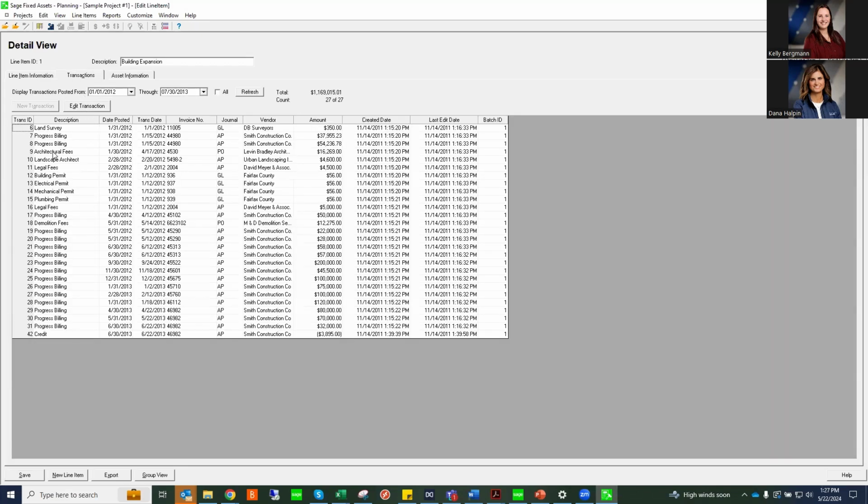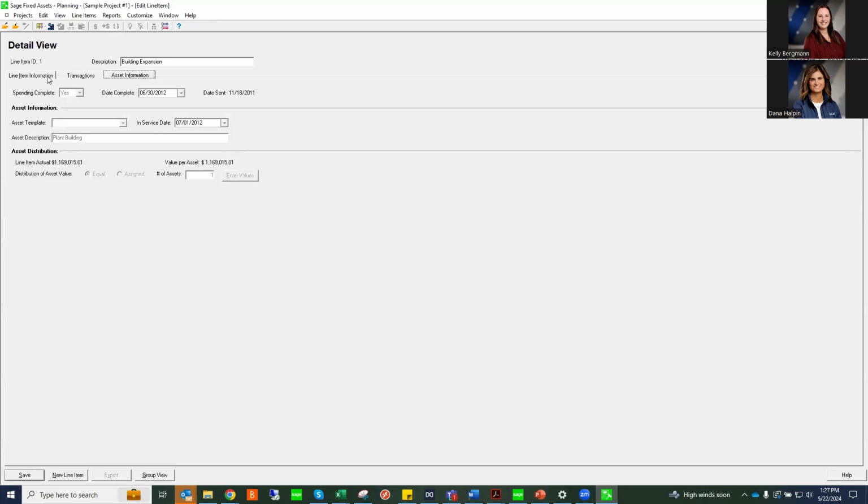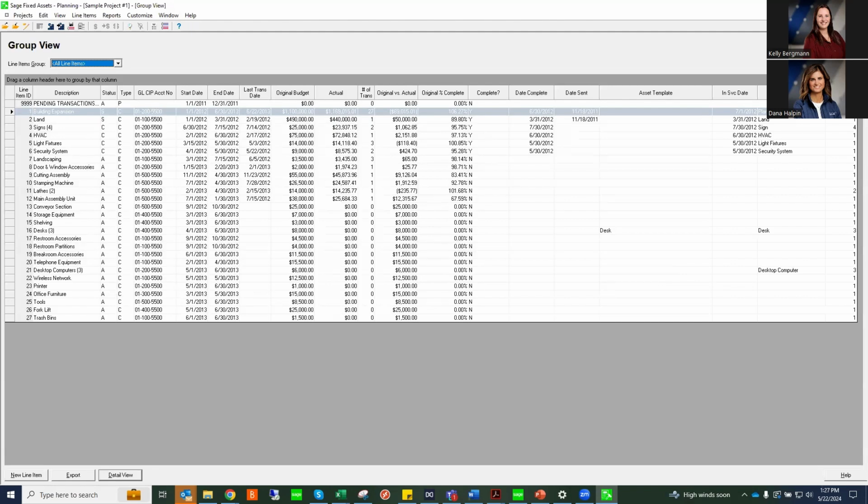Also, there are transactions you can enter in here. These are all like my AP invoices and the amounts, and those would eventually be added up to be the acquired value for the asset. And then here's my asset information, and I can say when it's going to be placed in service, if there's a template involved, and all that good stuff. So that is our planning module, and you can create custom reports in there.